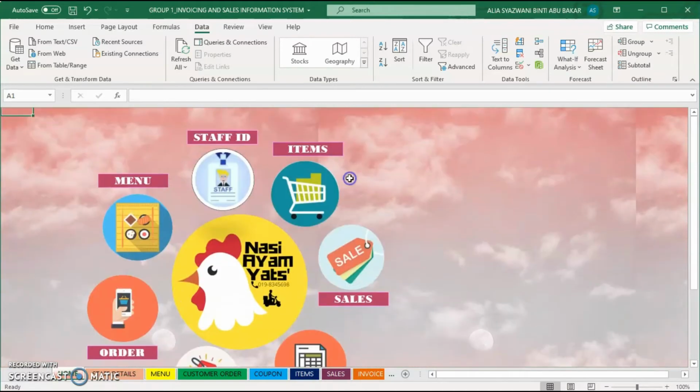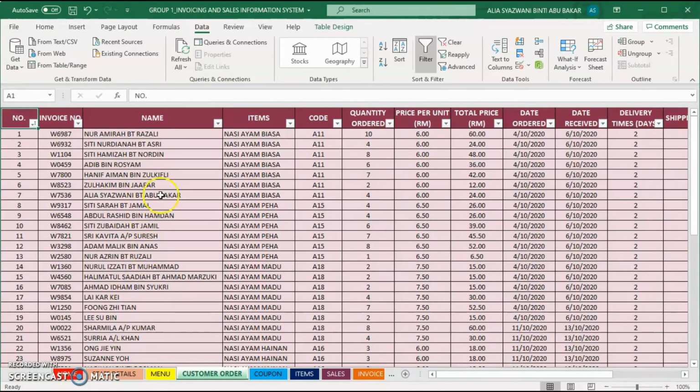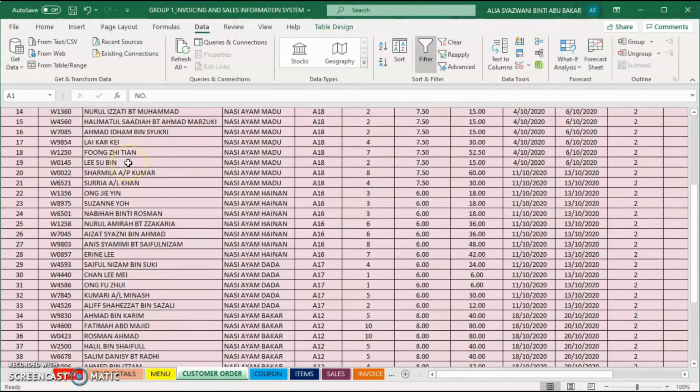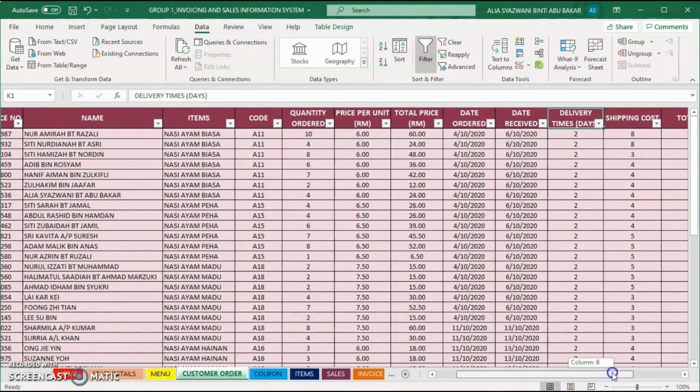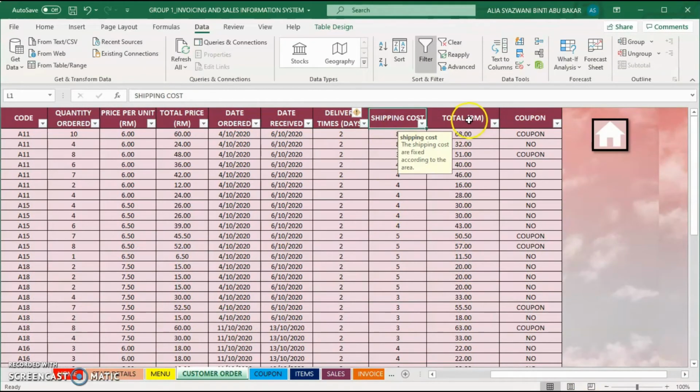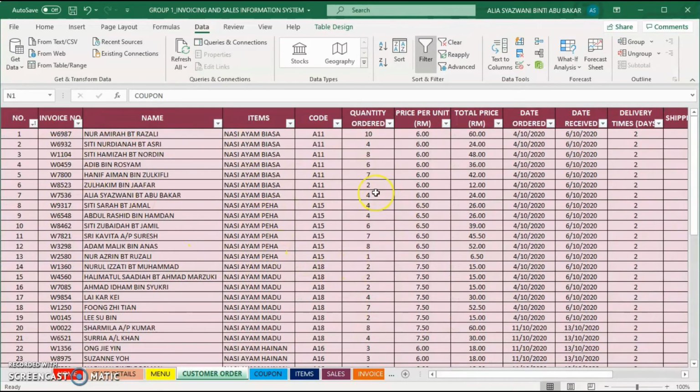Okay, so we move on to the customer order. This is the list of the customers who ordered nasi ayam from our shop. There are 14 columns which consist of the number of the customer list, the invoice number, the name of the customer, the items which consist of the menu of nasi ayam, and the code of the nasi ayam, the quantity order, the price per unit, the total price, the date ordered, the date received, the delivery times, which is the duration of the delivery, the shipping cost, the total which the customers have to pay, and the last one is the coupon.